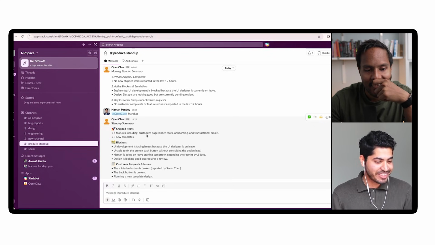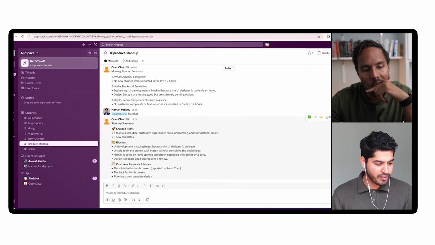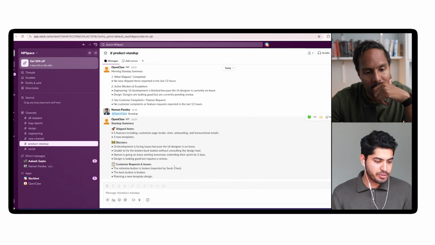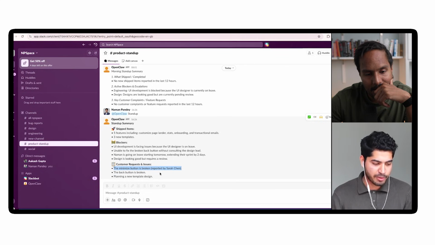Okay, so tell me if any of this feels accurate because you inputted some of those things. 5 features have been shipped. Yeah. 3 new templates have been shipped. There's a few blockers. UI development is on leave, unable to fix broken back rate. I'm also going on leave, extending by 2 days. So, again, I don't think anyone is surprised here. Oh, if this surprises anyone, it's because of testing that I was doing earlier.